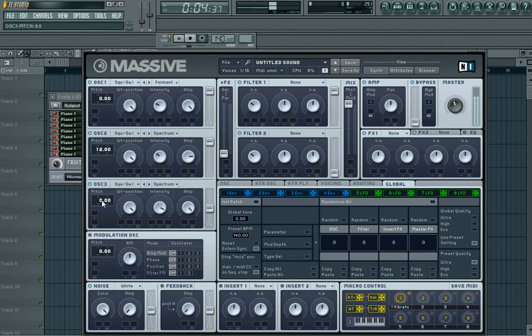And then for oscillator 3, tune it up an octave. And then move the wavetable position to the bottom so it's just a square wave. Move intensity to the bottom and then amp to about 11. And make sure this is a formant as well. But assign this one to filter 2.